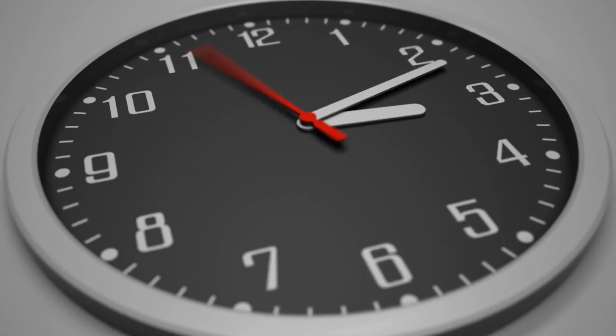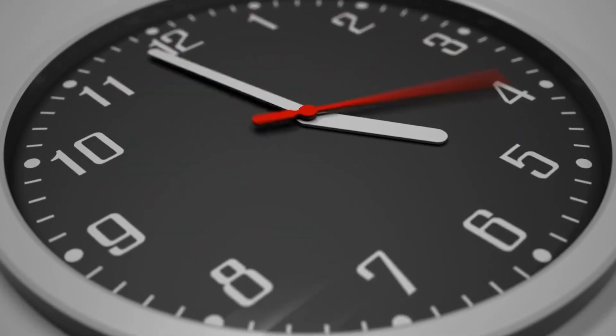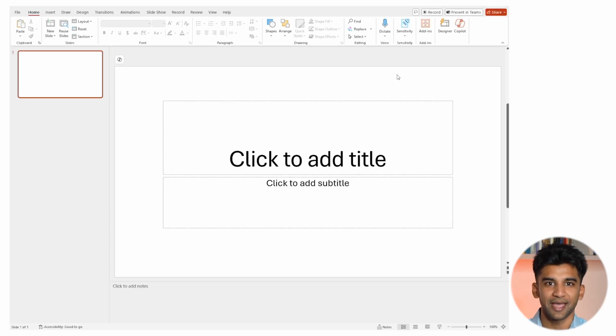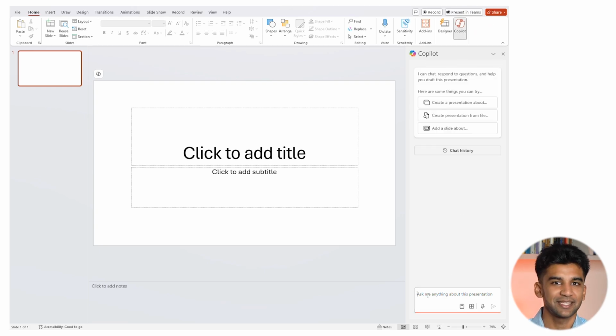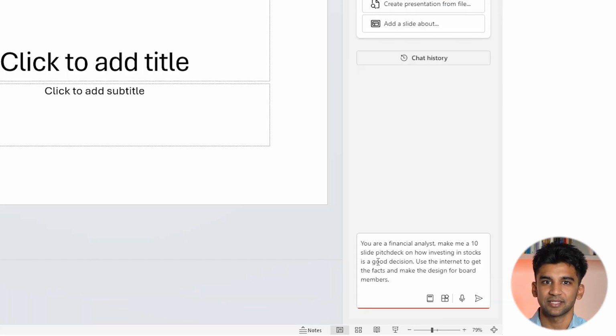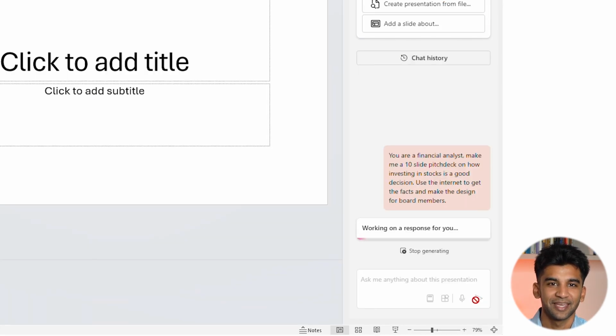In this first example, I'm going to show you how PowerPoint can make us a slide deck with a good prompt. This will give us a decent fundamental framework that we can edit and ultimately save time without having to work from the ground up. So let's hit our Copilot icon at the top here and type, "You're a financial analyst. Make me a 10-slide pitch deck on how investing in stocks is a good decision. Use the internet to get the facts and make the design for board members."